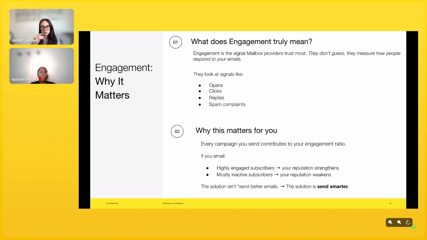And I feel like I kind of mentioned that in the beginning. So they're going to look at signals like opens and clicks, which are positive signals. They want to see our customers replying to emails. This is not the case for everything, because I know a lot of times our customers are just sending marketing emails. They're not asking for a reply, but should they reply, that is definitely a strong signal that there's that engagement. And then, of course, spam complaints are a negative signal.